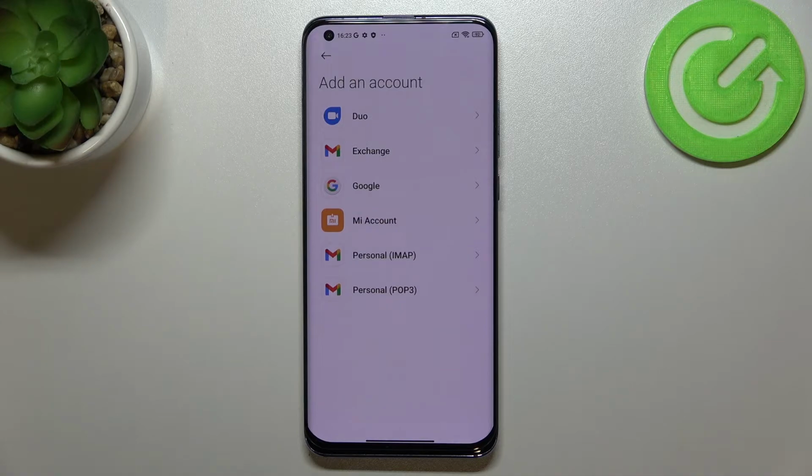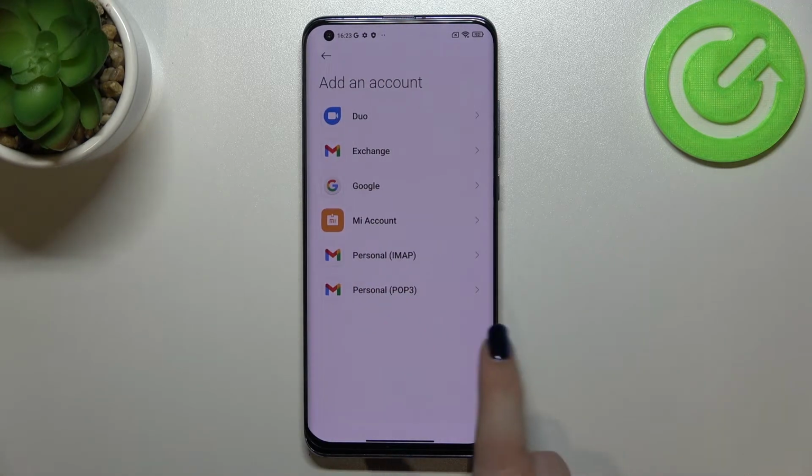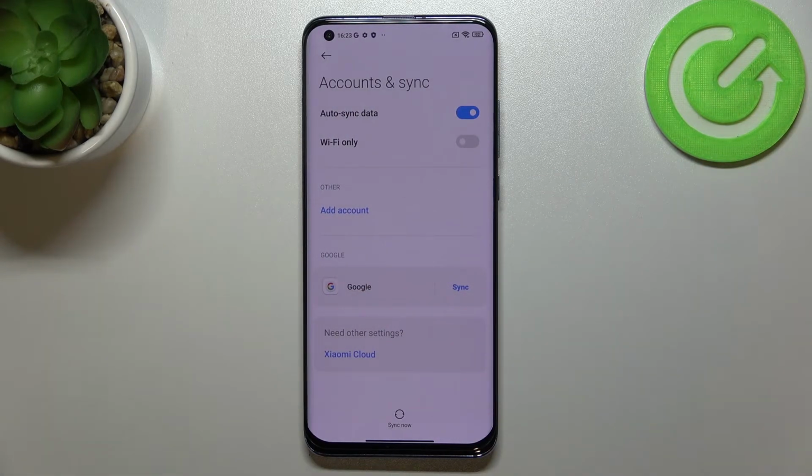As you can see, we just got back to the add an account section, so we can go back and again go back. And as you can see here, we've got the Google section right now, and this is the account we just added to this device. And of course, you can remove it whenever you want to.